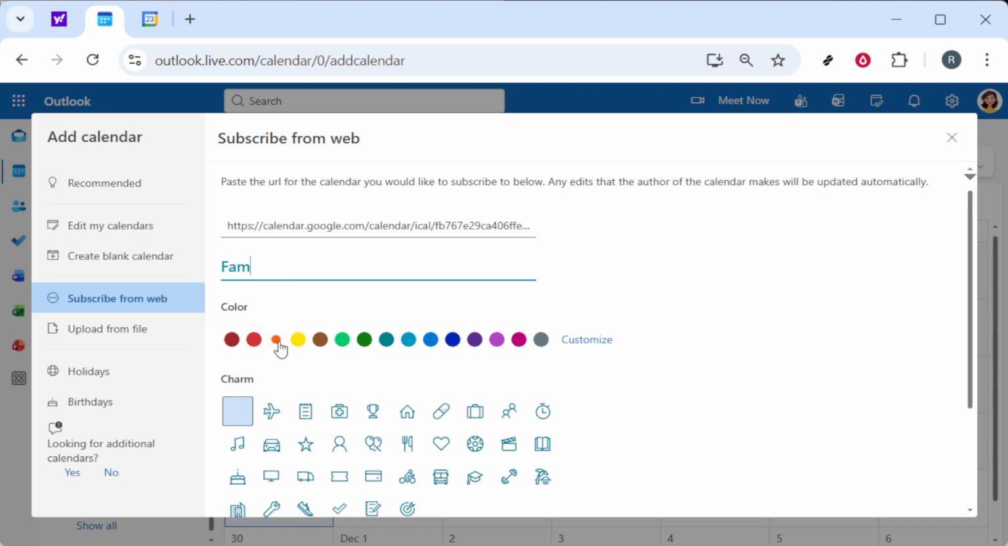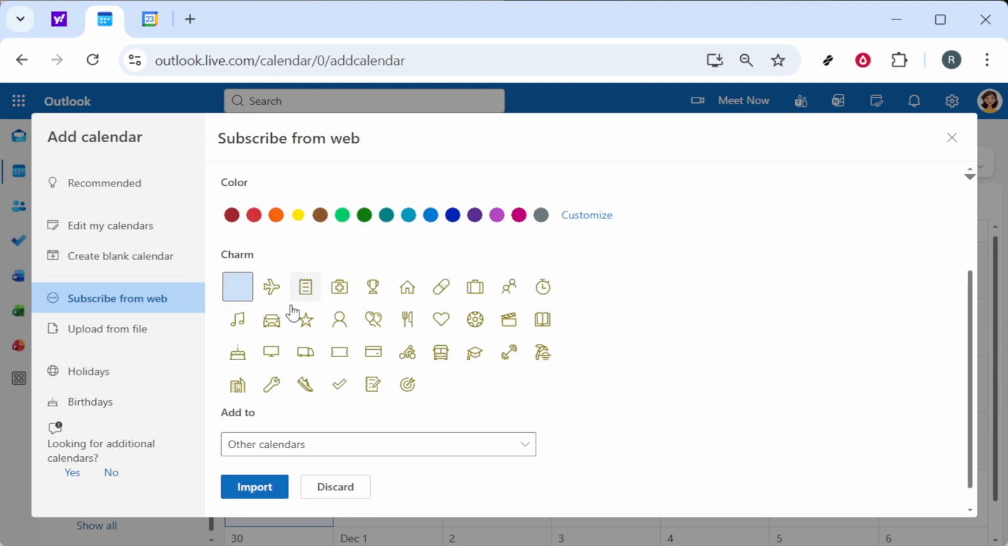For example, something like Google Personal or Google Team. Pick a color that stands out from your other calendars. Color coding makes it much easier to scan your day and understand what's coming from where. When you're ready, click Import. Outlook will add the subscription and display your Google events alongside your Outlook ones.